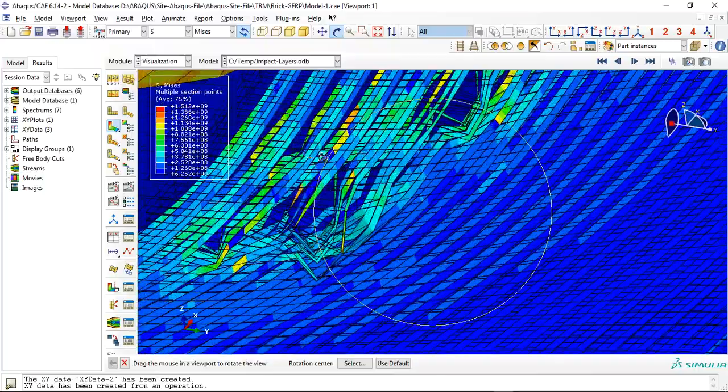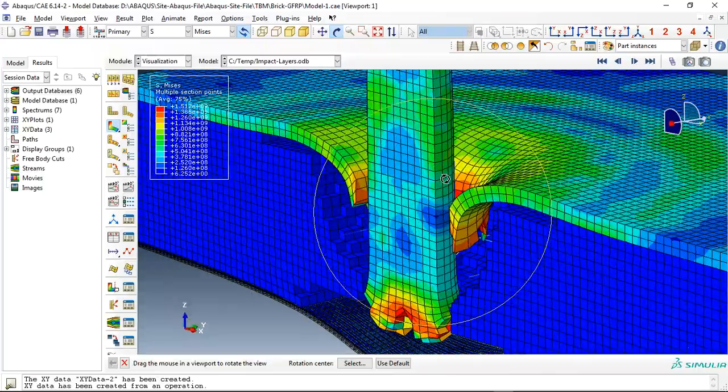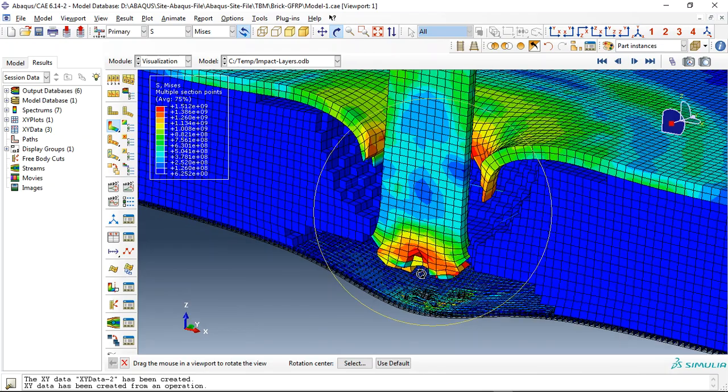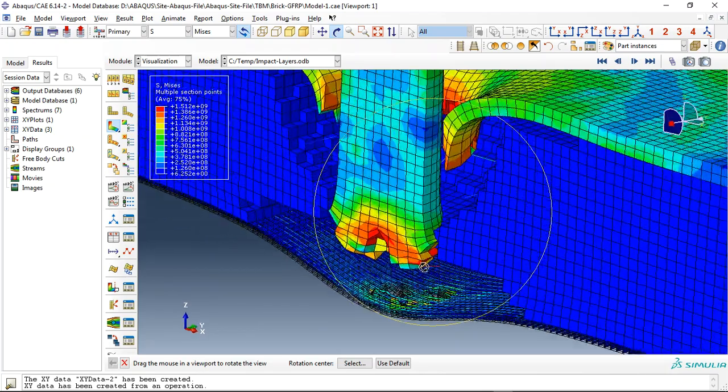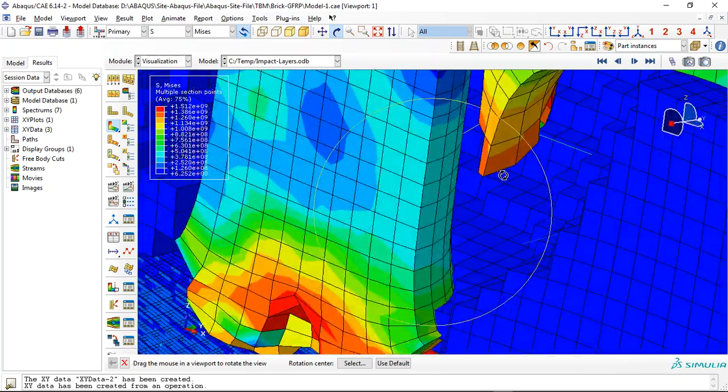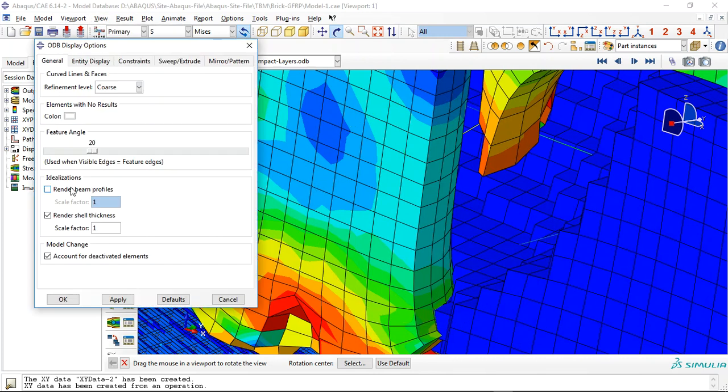the fiber here for the composite epoxy glass, and the rebar inside this. For instance, if I click on ODB rebar, for instance 3, you can see the rebar inside that. See that these are the rebar.